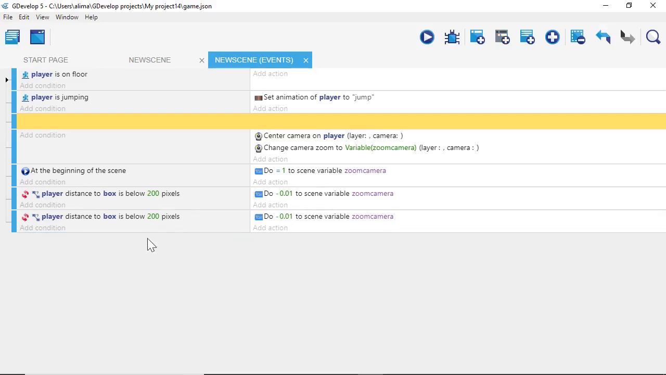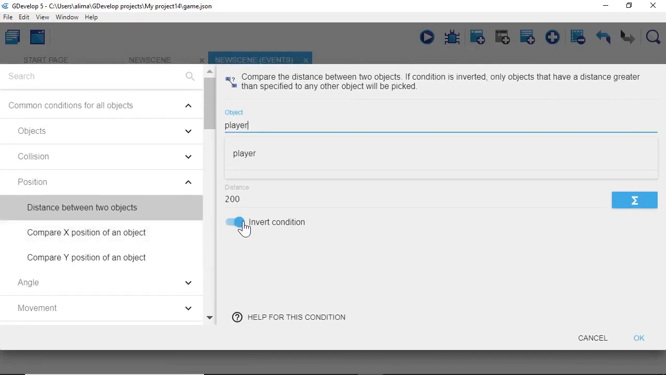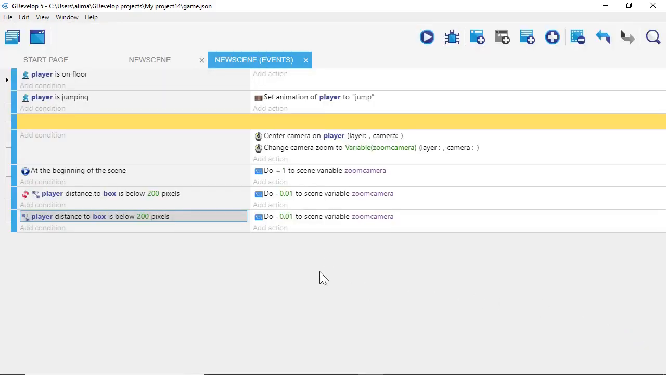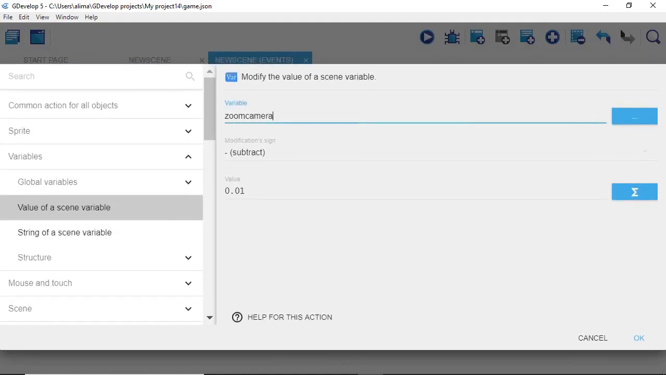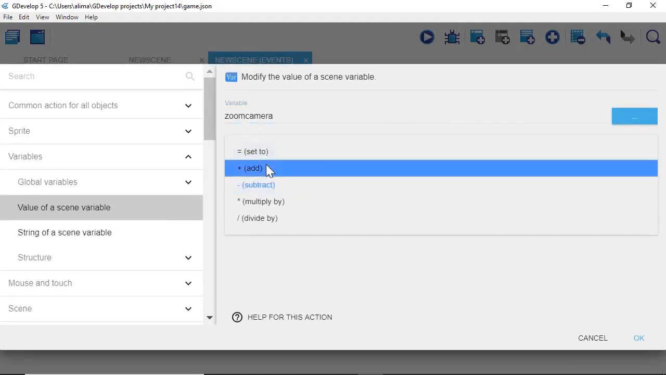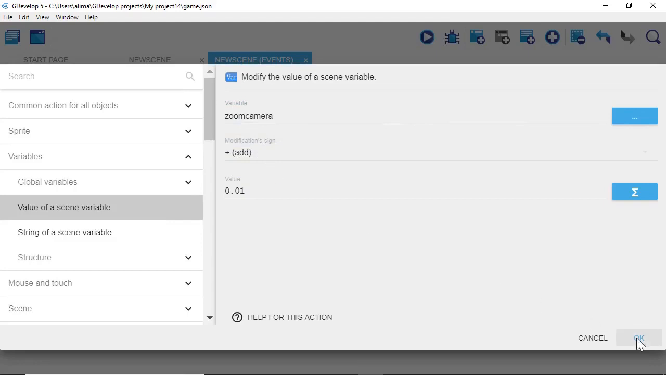The reason why we did this is we just need to change the settings here. This is actually going to stay the same. We just need to change this so this is not inverted. So we're going to double click here and then click here so that this setting isn't inverted. We're then going to click OK. And then for this setting here, we want this to be plus instead of subtract. So we're going to click here, select Add, and then click OK.